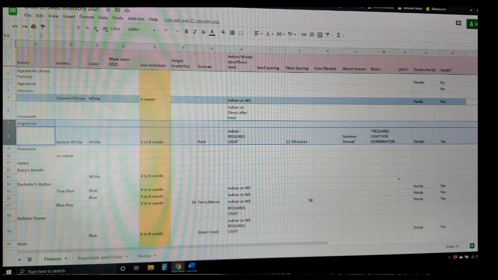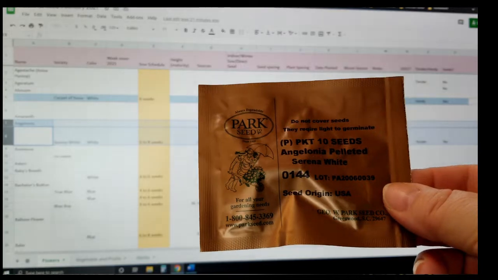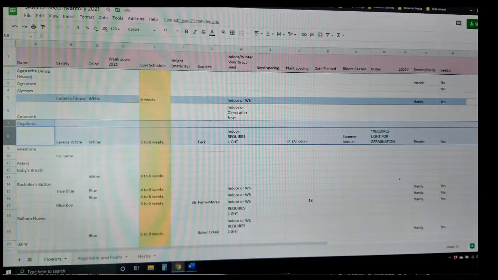And I have a sample here. Let's look at items 7 and 8. I'm not sure how well you can see this. I have taken information from my seed packet, and this one is from Park Seeds, and this is Angelonia. And I have indicated a lot of information on this spreadsheet. And when you download this spreadsheet, you can alter it any way that you want.